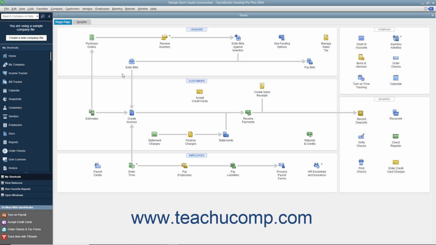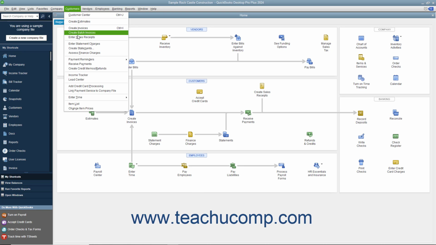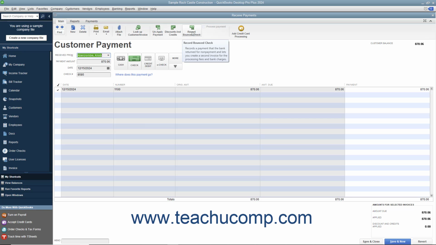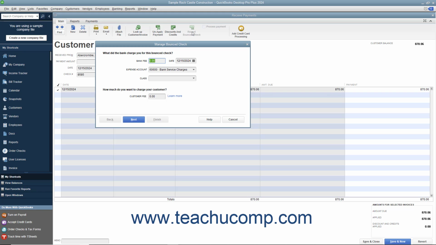To record a bounced check, open the Receive Payments window by selecting Customers, Receive Payments from the menu bar. Then find or navigate to the specific payment that you received from the customer that contains the bounced check and display that received payment within this window. With the payment displayed, click the Record Bounced Check button within the Main tab in the ribbon at the top of the window. In the Manage Bounced Check window, enter the amount of the bank fee associated with this bounced check into the Bank Fee field.